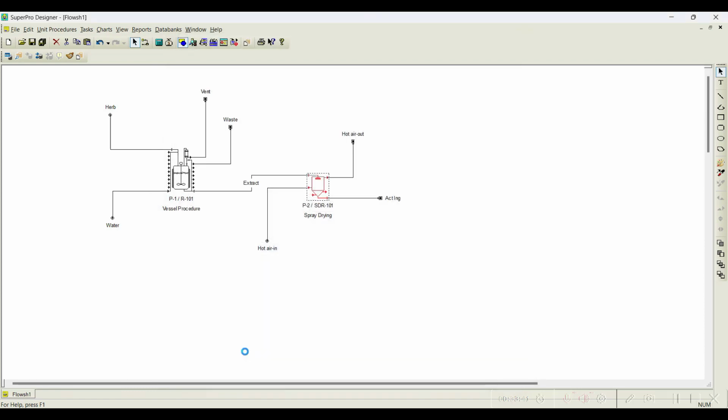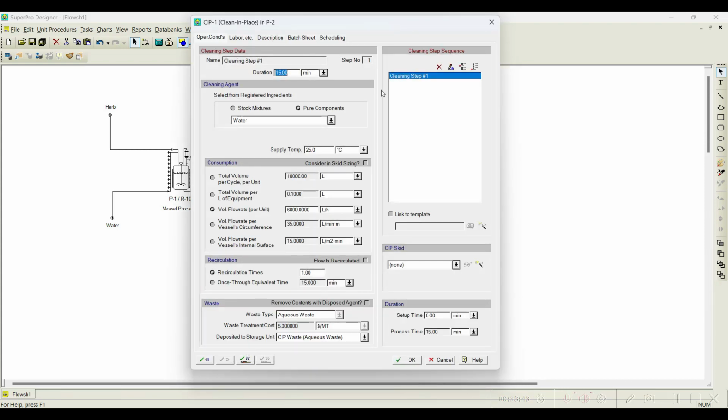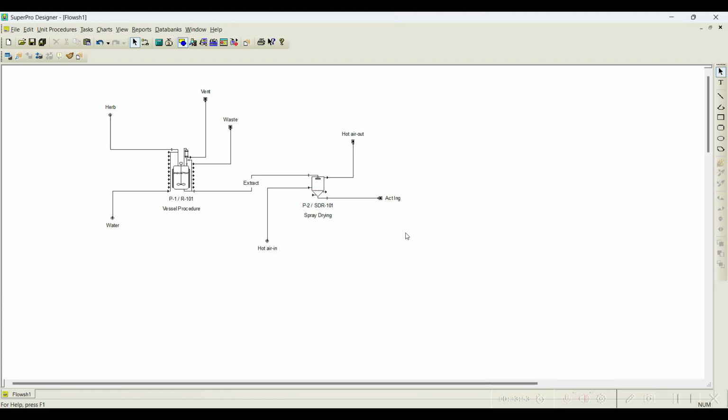And the next operation is CIP, that is clean in place. You can notice clean in place, pure components, we are just washing with water. The rest we go with the default values. We will not worry much about this. Click OK. So now we have initiated the two operations in the spray dryer. One is the dry operation, which was available by default when you choose an equipment, and we additionally added one more operation called clean in place, and we initiated that.